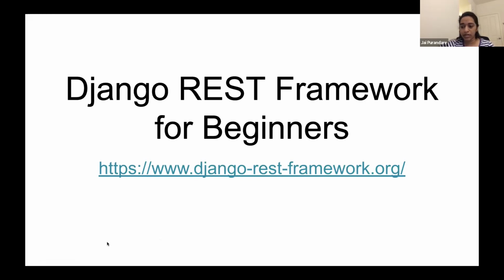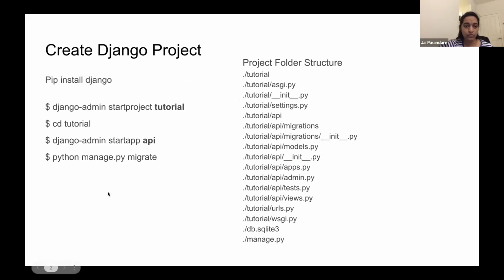In order to get started with Django REST framework, we need to create a typical Django project first. So install Django, start a project, create an app. In this example, I have created the application named API, and Django is going to create a folder structure as shown over here. So it will create migrations, settings, everything for us.